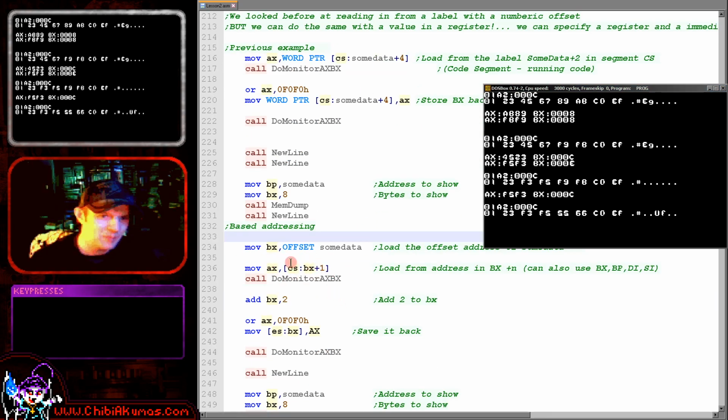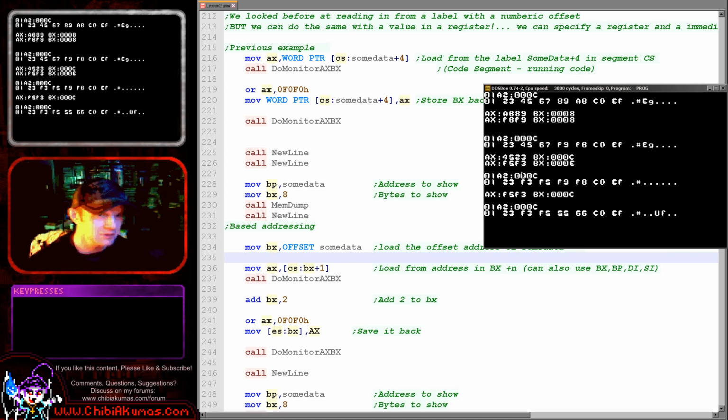Just like before, we're specifying our address here with the BX, and we're just putting +1 on the end here, and that is the offset from BX, and that will read in just fine. So what we're going to do here is load in the offset to some data in BX, and you can see that's happened just here. And then we load in AX from the address in BX in the code segment +1 here, and then we have loaded that into AX, and you can see that has happened just here.